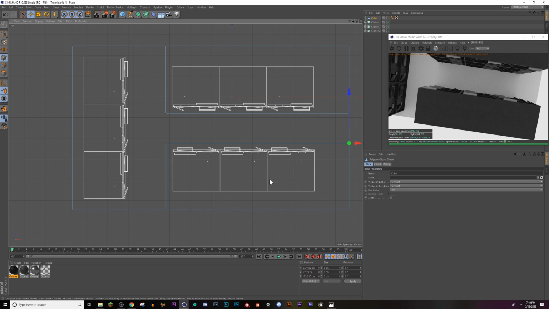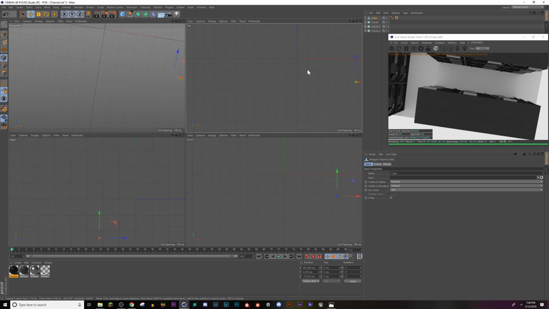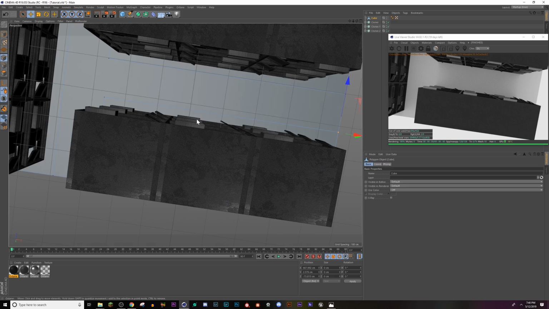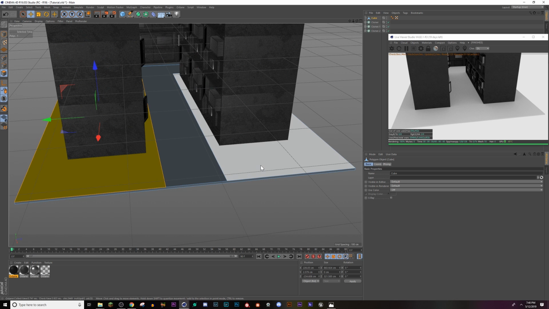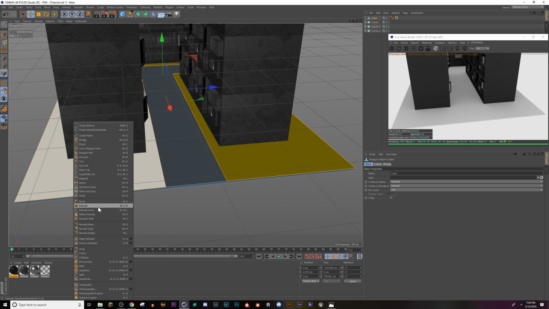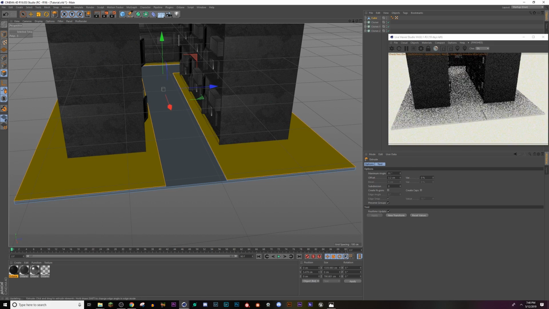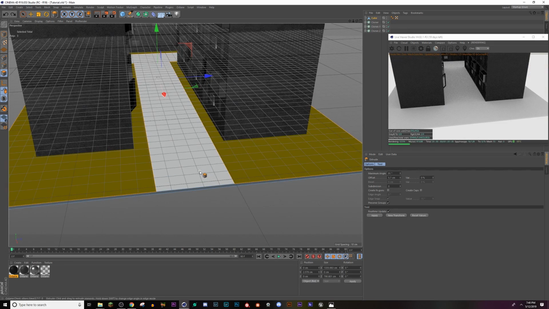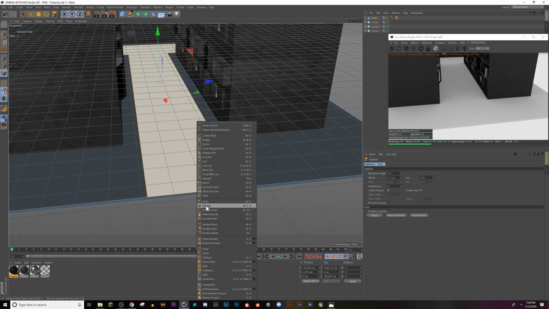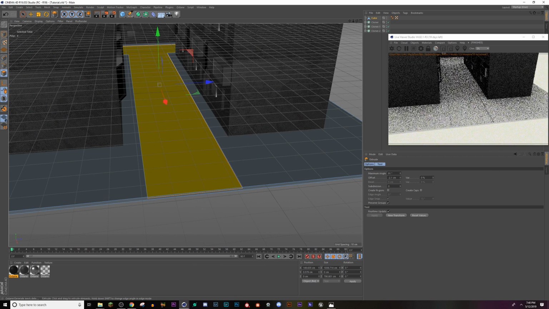So now that we have our roads, we're going to go back into our perspective view, and I'm going to grab these polygons, this one, this one, this one, holding Shift and clicking in polygon mode. Right click, extrude. I'm just going to extrude those up a little bit. Actually, I'm going to grab this one and extrude it down since we are at the street level we want to be.